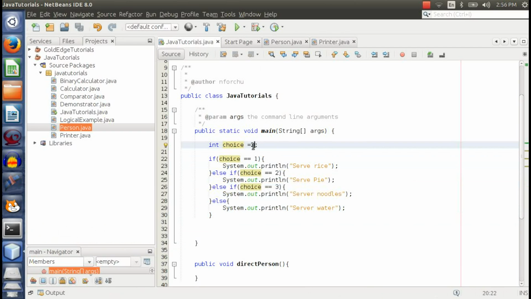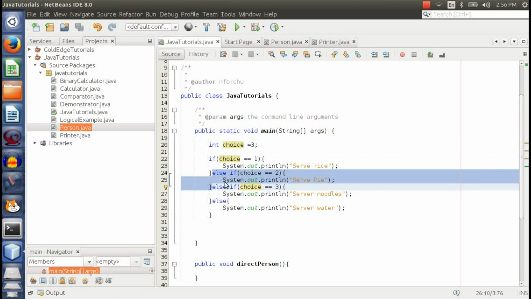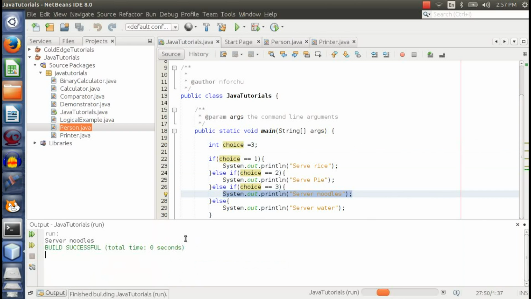Same thing, if I change this to 3, what happens? It's going to run the first test here. It's going to execute this expression and then the result will be false because choice has 3 and 3 is not equal to 1. So if we say 3 is equal to 1, it's going to fail. This is going to return false, and because this is false, it's going to skip this block and get to the other part. And it says else if choice is equal to 2, and this will still fail because choice is 3 and not 2. So it's going to skip this block as well, and then it's going to come down here and say else if choice is equal to 3. Good. Now this evaluates to true and this one will be executed. So if we run it, we expect to see serve noodles, and that's what we have.